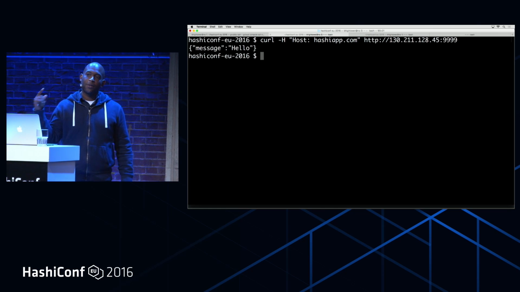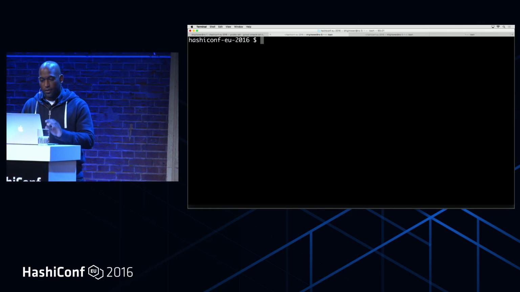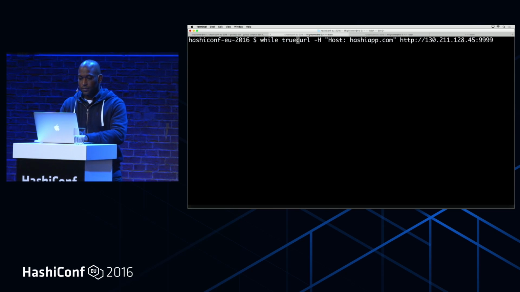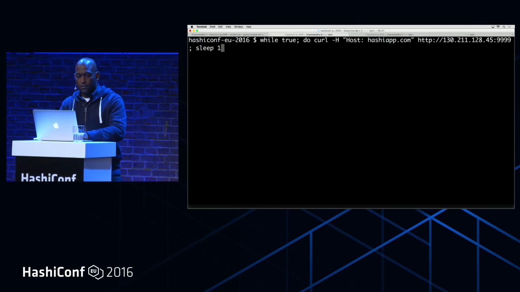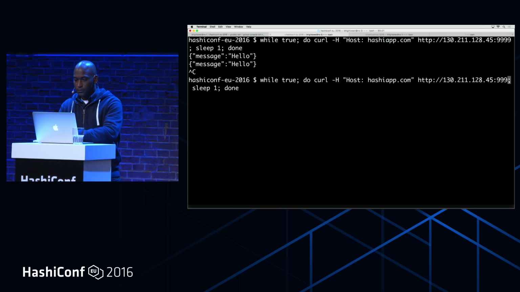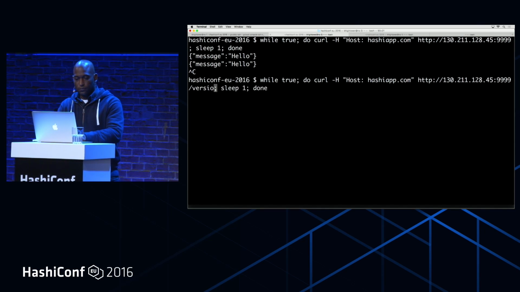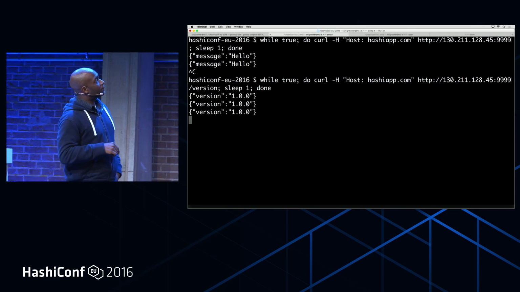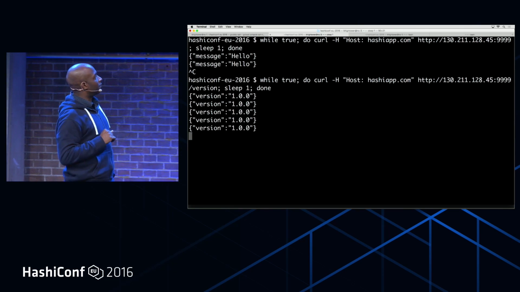What we're going to do now is put this in a for loop, and close this out a little bit. Let's just run this in the background. Actually, I want the version. We know it says hello, but let's pull the version. Got it. All right, so this is great. We have this full stack in place.